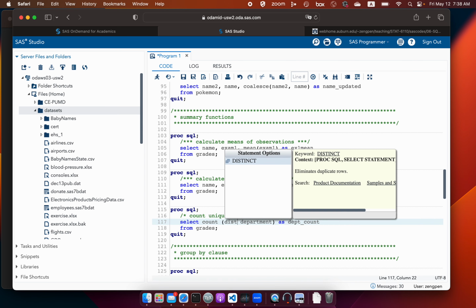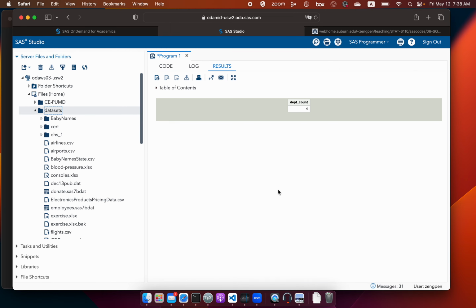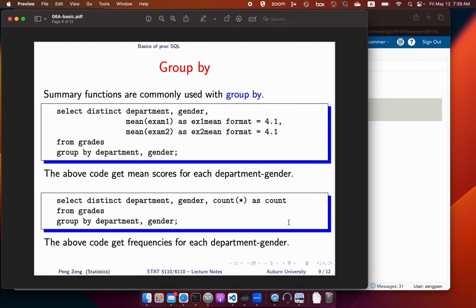So this is distinct, right? So this just counts the unique values. Those summary functions are usually combined with a group by. Group by just means those summary statistics are calculated at the different level or level combination you specified in group by. For example, in this way, I want to select distinct department and gender.